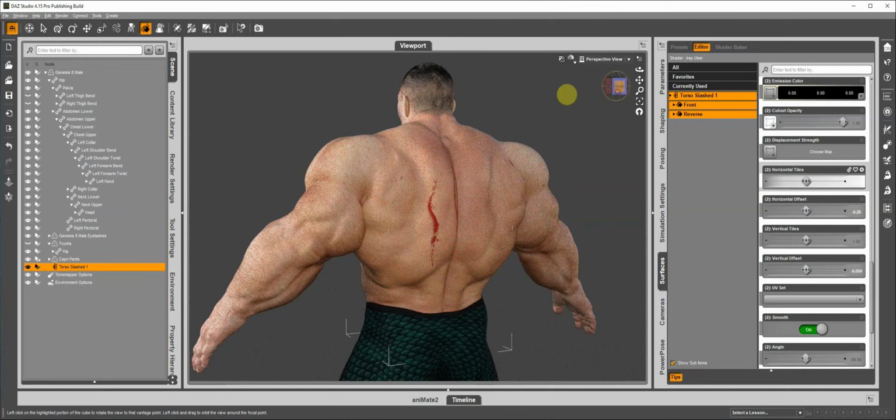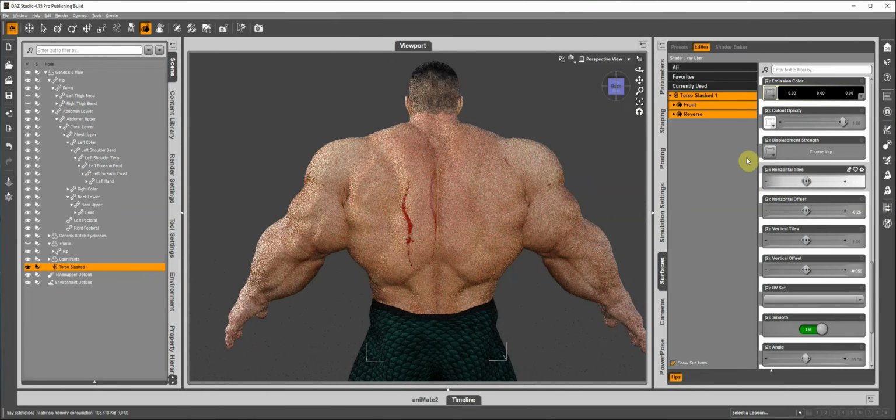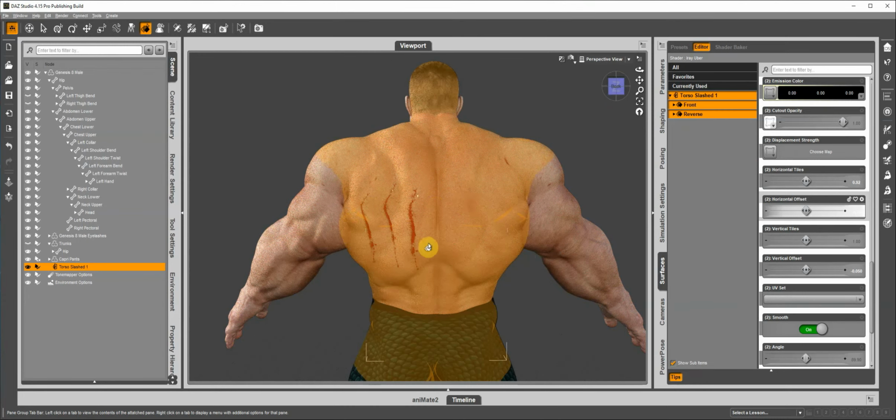And there it is. There it is on the back side. But I went too far, so that means I need to go a little bit more to the side here. And that's how we transfer that wound to the left side of his back. You have to know where the limits of the texture are. Where does the torso texture cut?